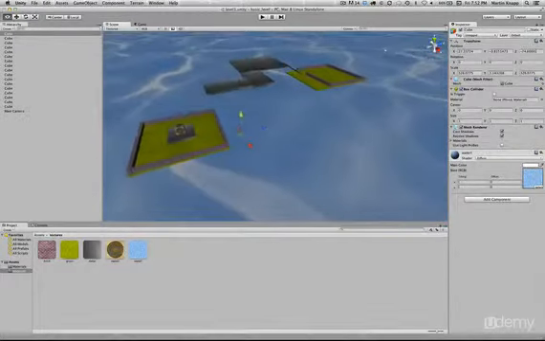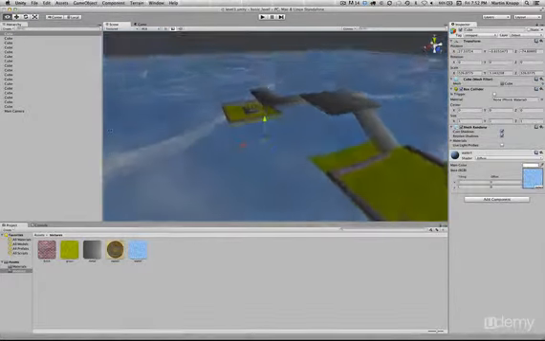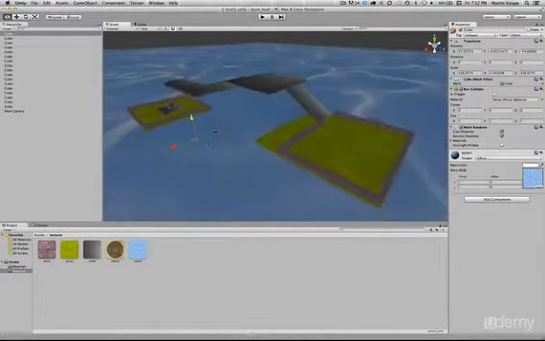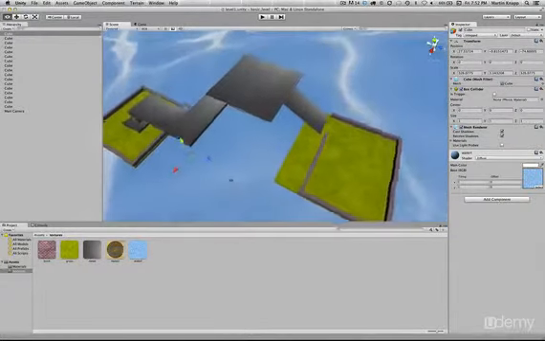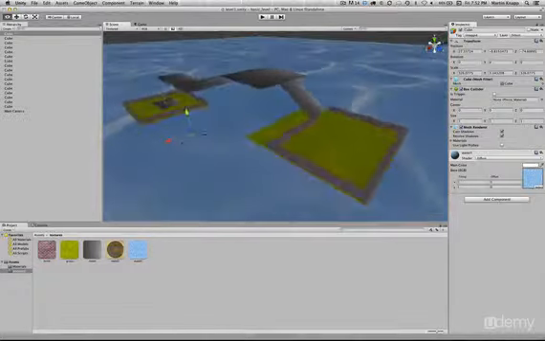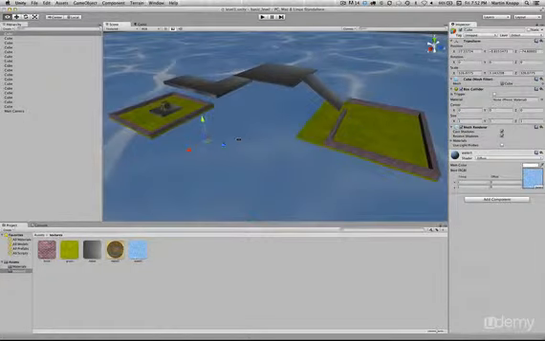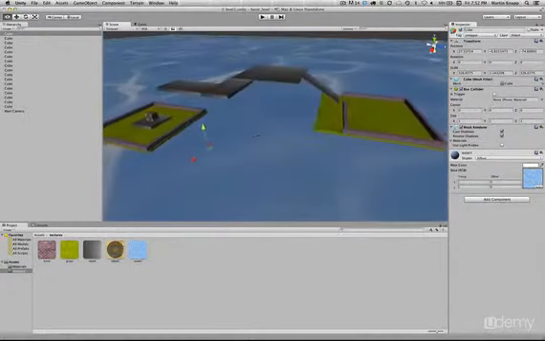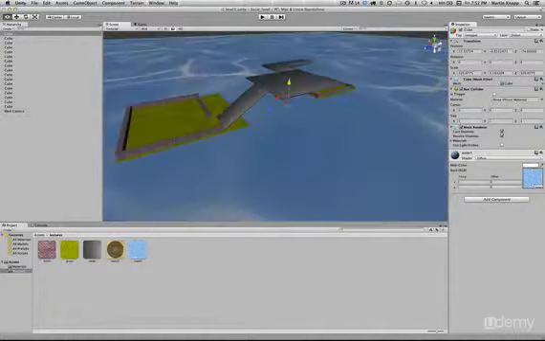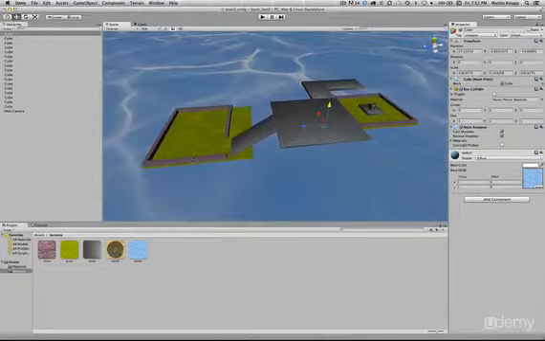So that is pretty much it for the construction of our level. Really, really simple stuff. And then, of course, for the texturing of our level as well, which is also incredibly simple. So next, let's jump into making this even more exciting by adding in some foliage or some trees.